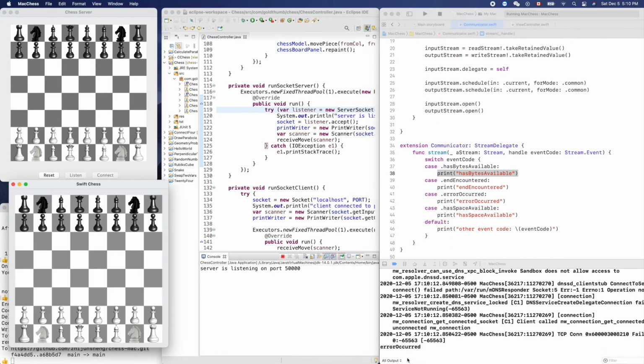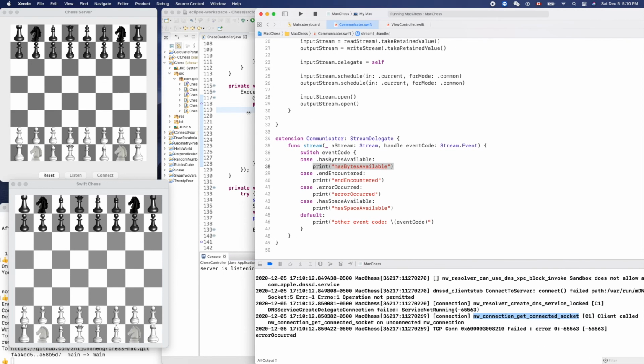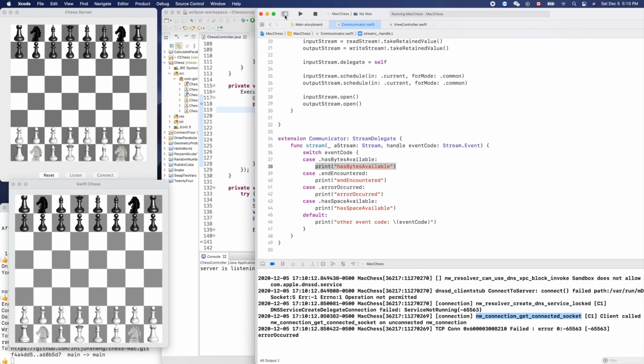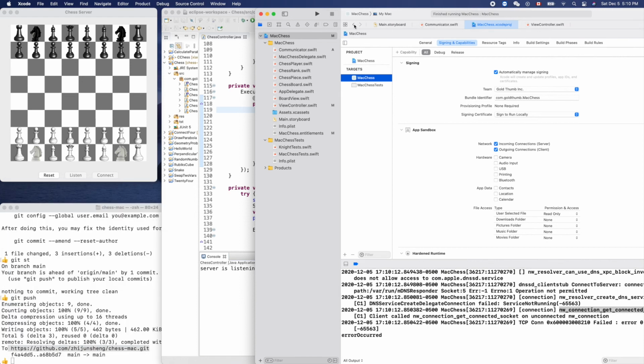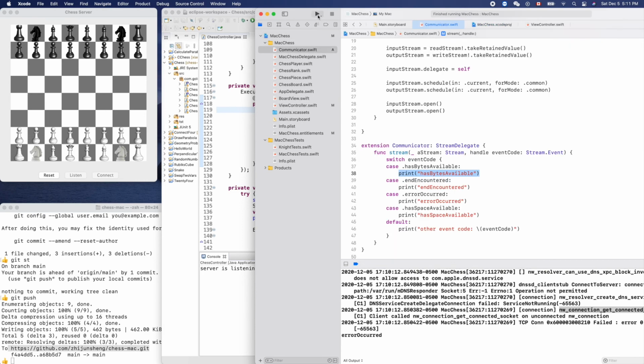Oh, error occurred. For the socket, we need to get some permission. So let's go to the project settings. This is our target, Mac chess. Under signing and capabilities, we need to get those two capabilities: incoming connections (server) and outgoing connections (client). Now let's try it again and run it.